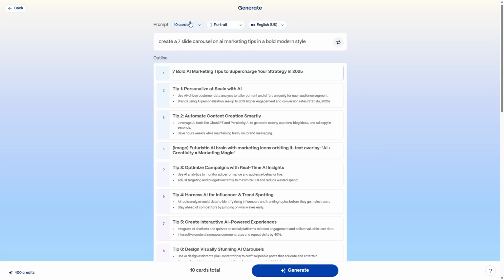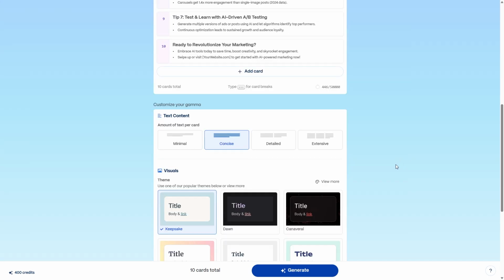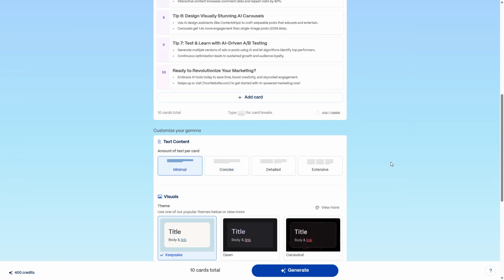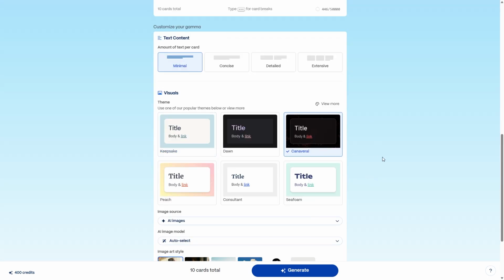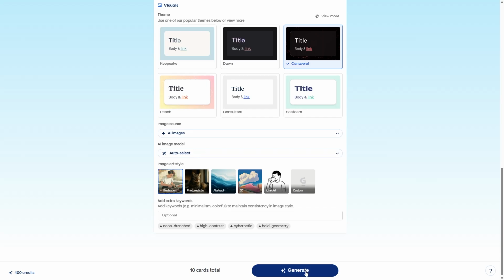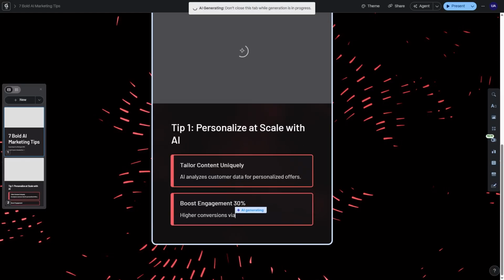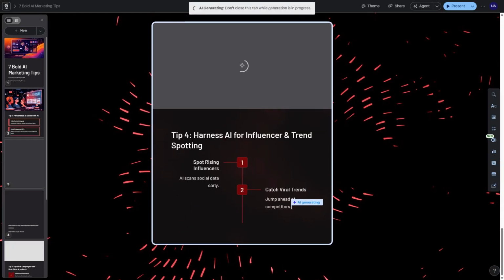Step 5. Customize it. Change the theme colors to match your brand and select AI-generated or stock images. Step 6. Once you're happy, click Generate. And just like that, you have a professional-looking carousel ready to go.